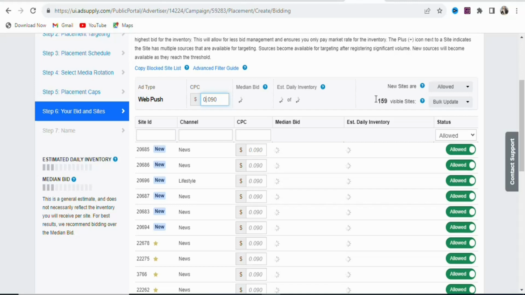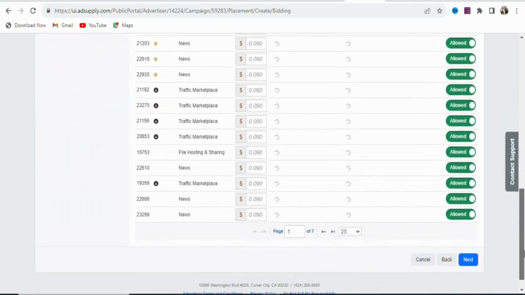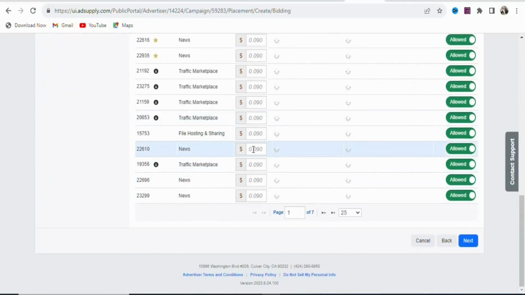Your ad is going to be shown on 159 different sites. You can see 159 visible sites. So your ad is going to be shown on 159 different websites. So you are going to be getting a lot of traffic to your affiliate link. Now once that is done, you are going to scroll down. If you want to customize any of them, you can do that, but we don't want to customize it, so just leave it like this and then click on next.